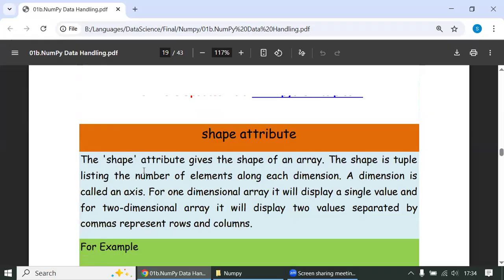Okay, the shape attribute. The shape attribute gives the shape of the arrays. The shape is the tuple listing the number of elements along each dimension. The dimensions are called the axes. For a one-dimensional array, it will display a single value, and for a two-dimensional array, it will display two values separated by a comma, representing rows and columns.